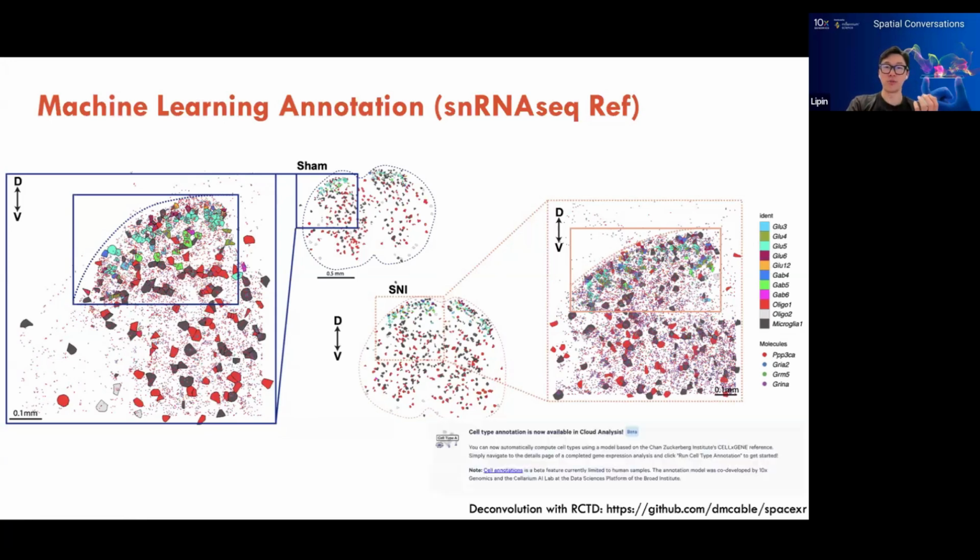And then going one step further, before I jump to that, while playing around on the 10x Genomics cloud, I noticed that 10x is now providing cell type annotation. So maybe in the near future, you might not even need to run your own deconvolution with RCTD.